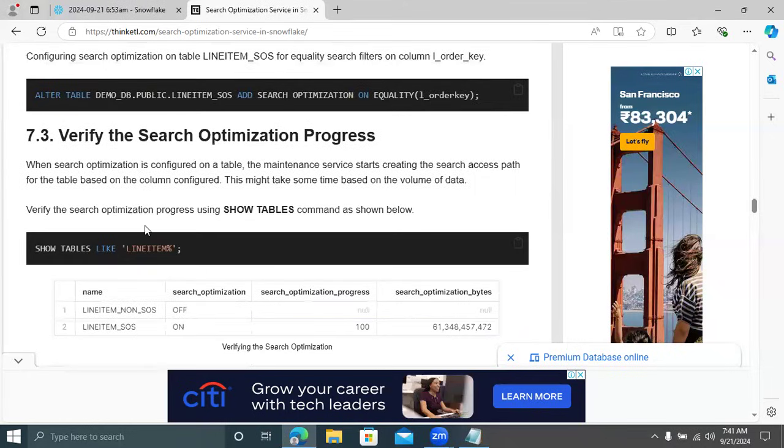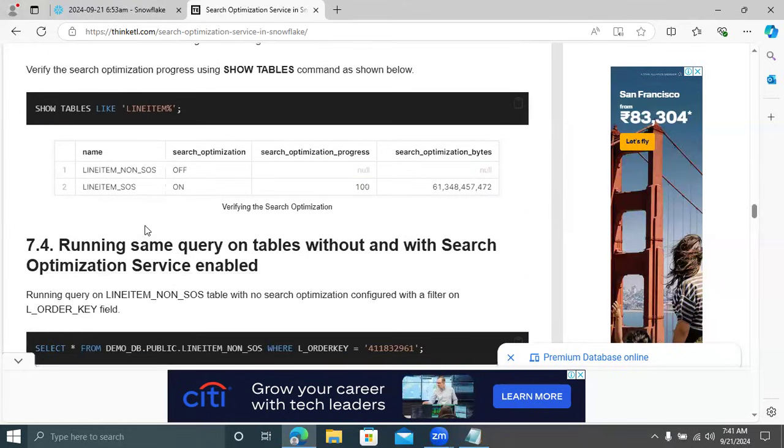I'll show the columns, guys. If you run show tables, I am using the table name like line item, which is starting with line item. It's going to give 3 additional columns. The first one is name, which is the table name for you. And then the first column is search optimization.